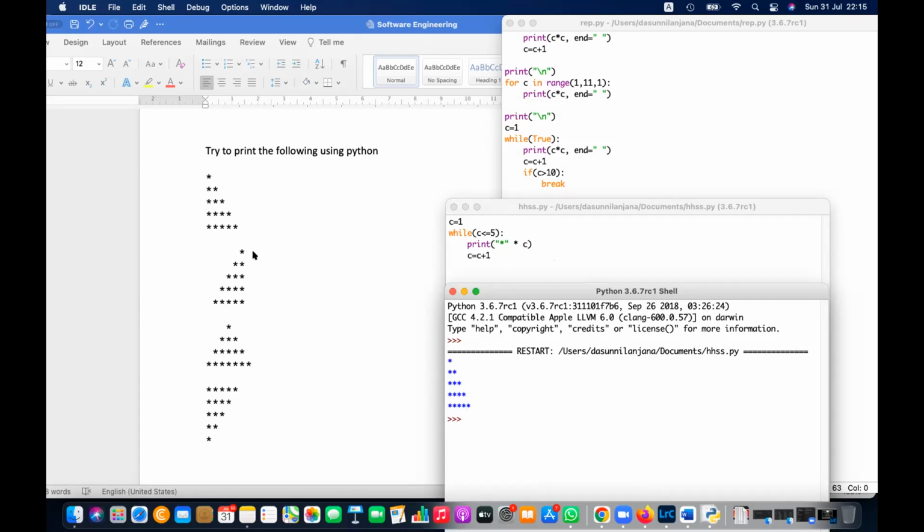So can you do one? There are 3 more. So just give a try to print those 3, please. Try this one first. After that, try to print these 3 quickly.